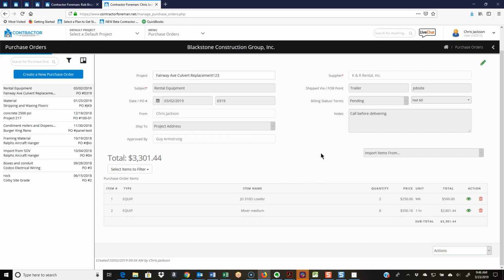So purchase orders are very simple, very straightforward, but very important to use to keep track of your cost.